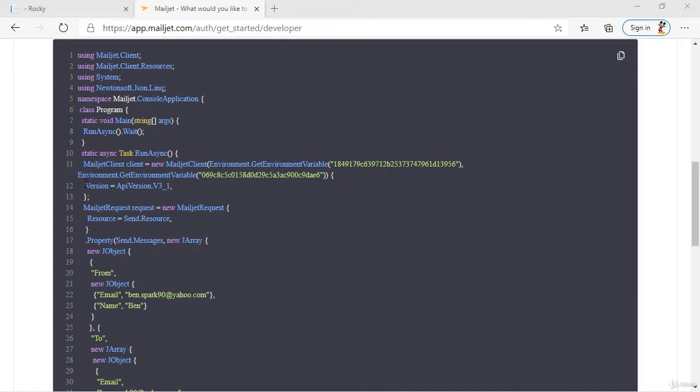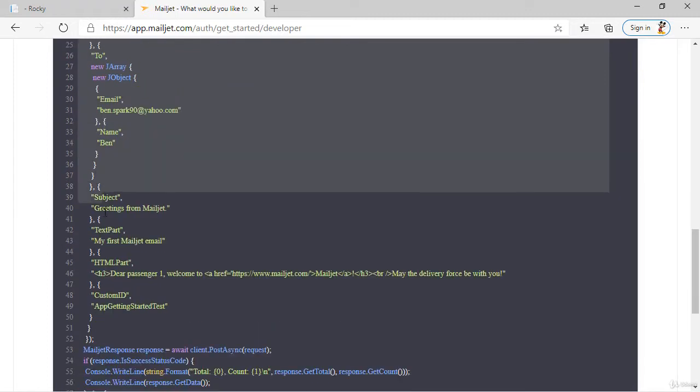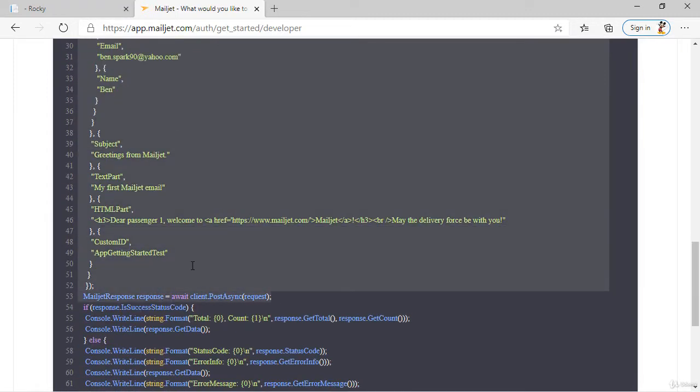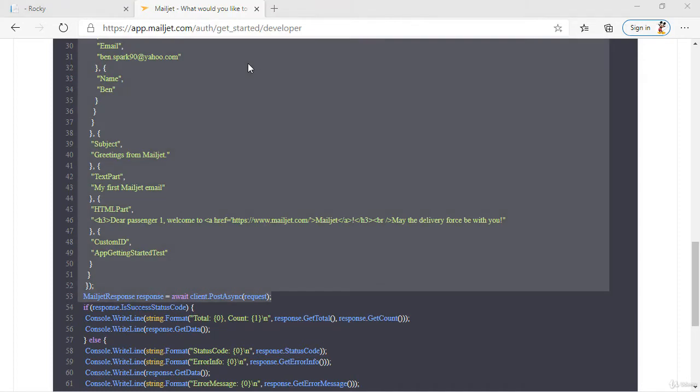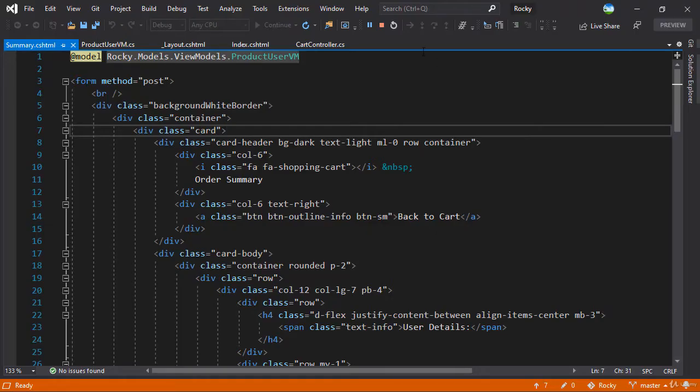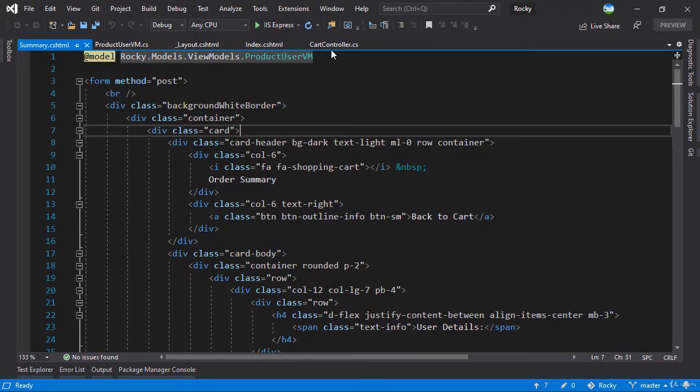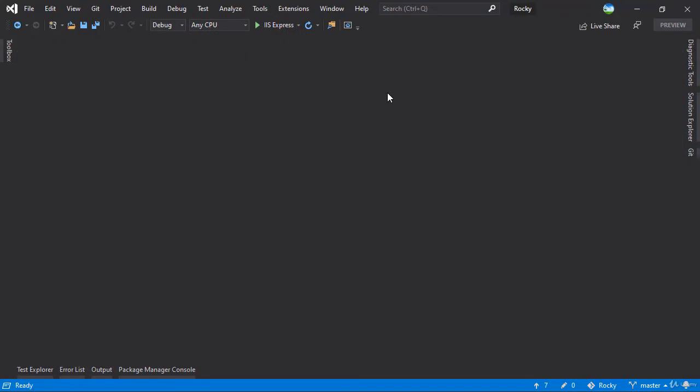So what I will do is I'll copy everything from line 11 all the way down to where we get a response on line 53. We'll copy this and we'll switch back to our application. Let me stop the application here and I'll close everything that I have.